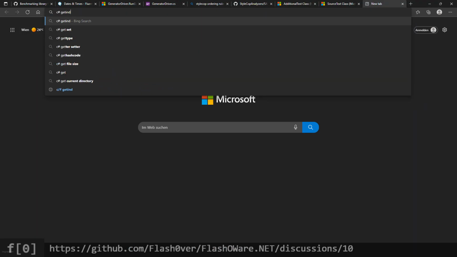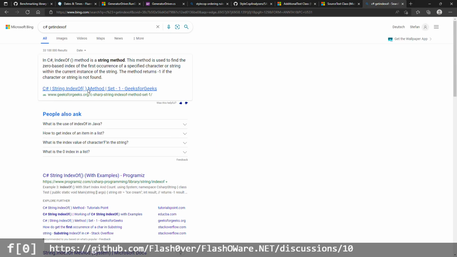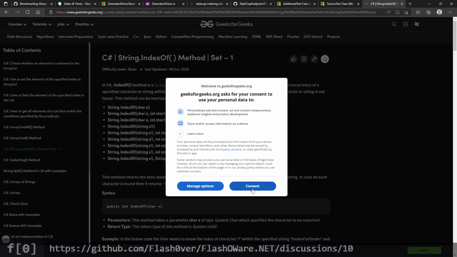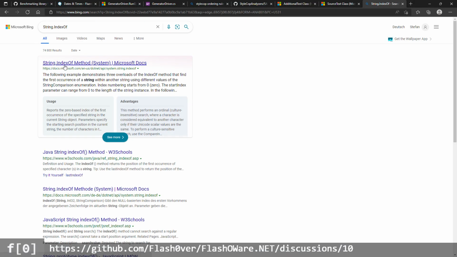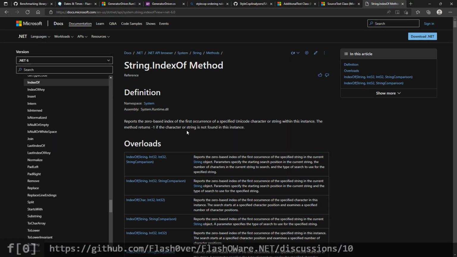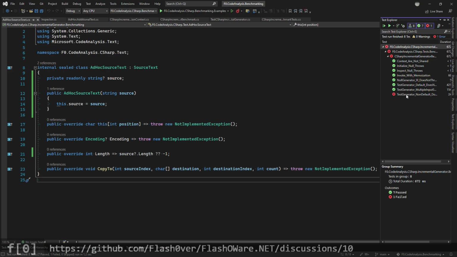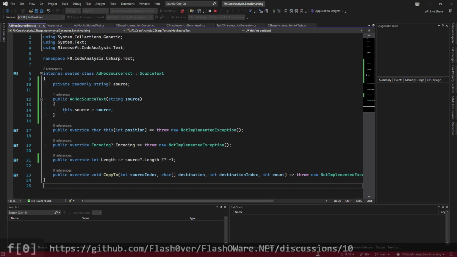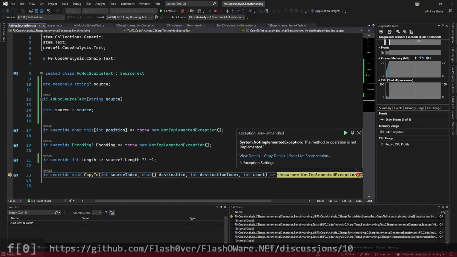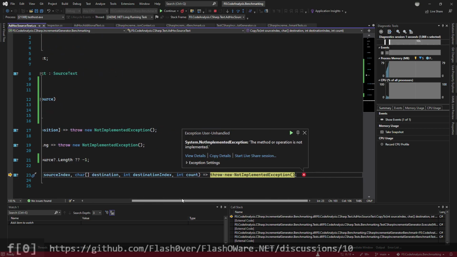C# get index of. And you have string index of. And returns -1 if the character string is not found. Yeah, so let's go here with -1. And again, source generator does not contribute because there is another exception. And now the copy 2 is failing.